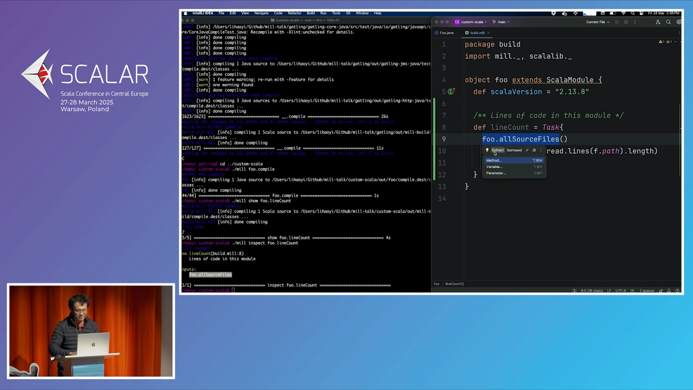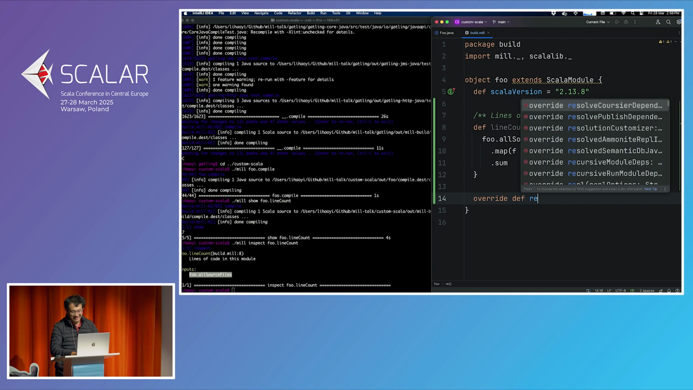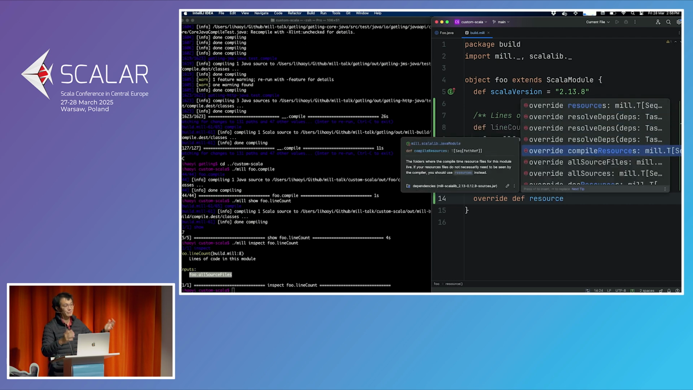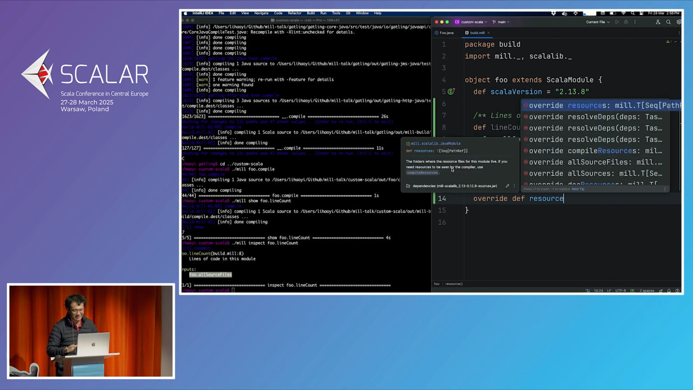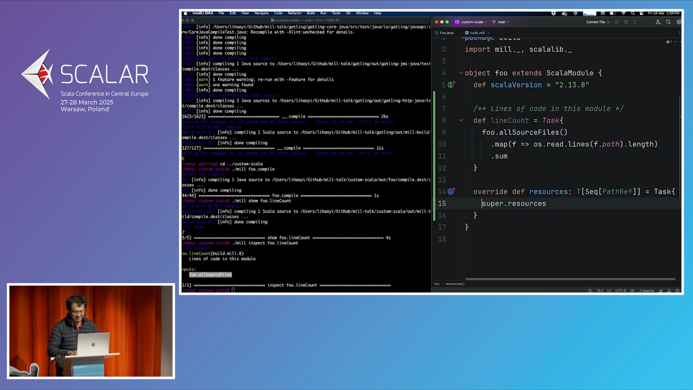So if I want to add the resource file, I can override def resources. And yes, now IntelliJ is happy. So override def resources. Again, you can see there are multiple resource tasks you can override. You can read the Scala doc for each one, and choose the one you want. In this case, I want this one as a task.